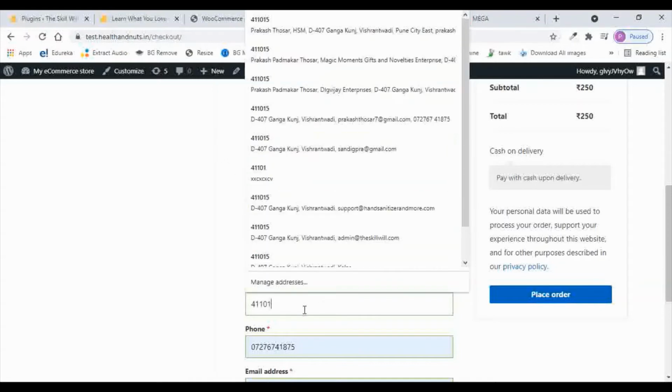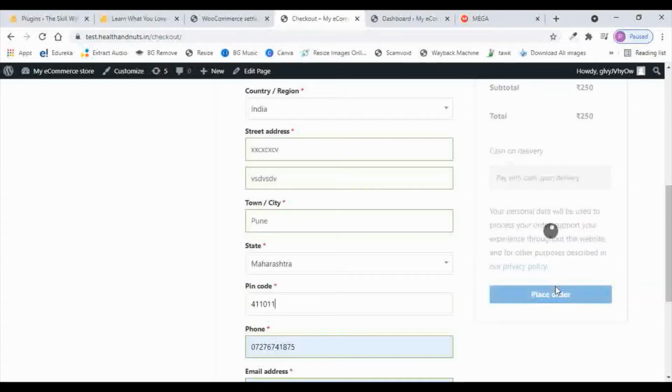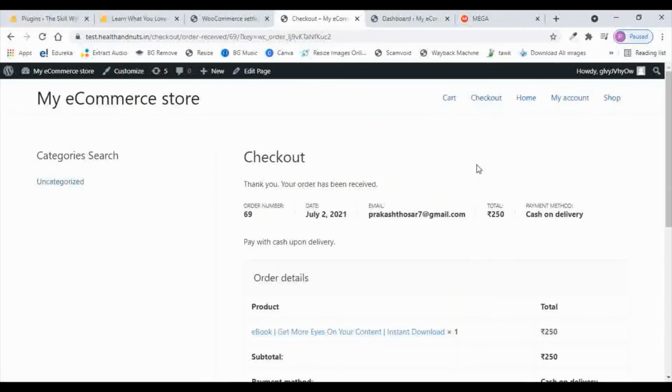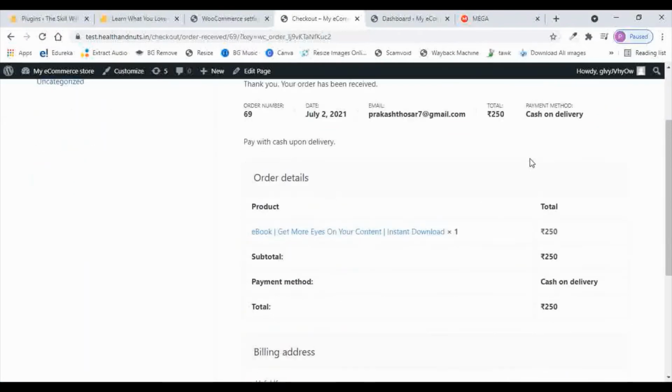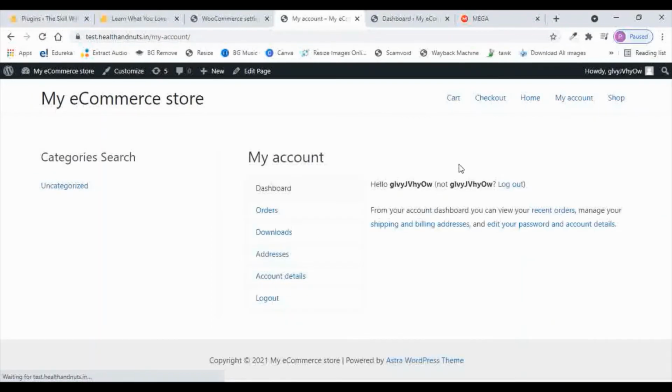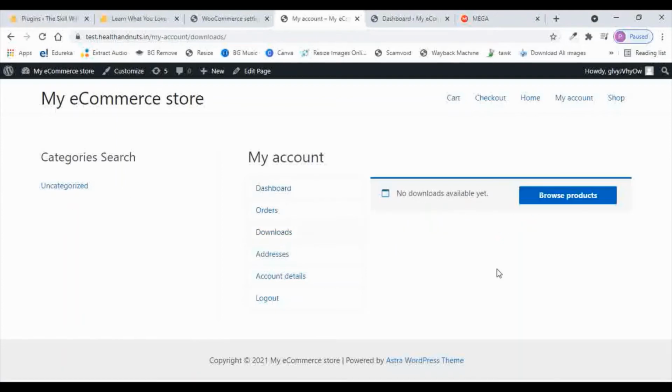Change this. So maybe, okay. So I will place this order. So this order is now placed and let us see how the customer can view the order and download the product. If the customer goes to his account, he can go to the downloads.